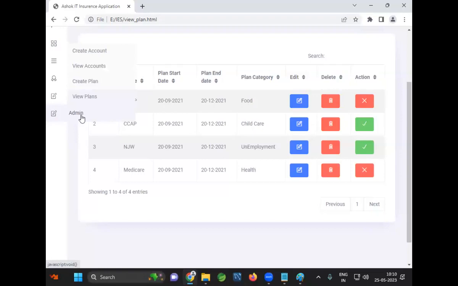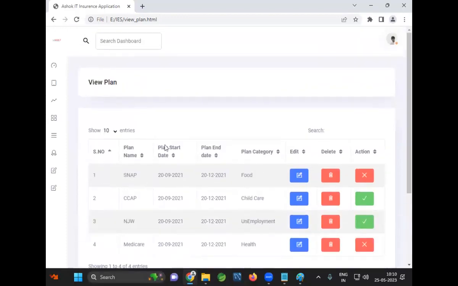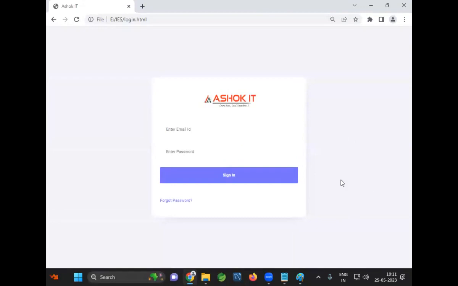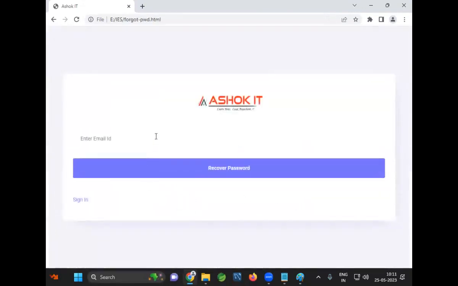So are you clear with the admin module functionality? Any questions on this? No. Once the admin module is completed, then the caseworker module will come. That caseworker module will have forgot password. So here we already implemented that.